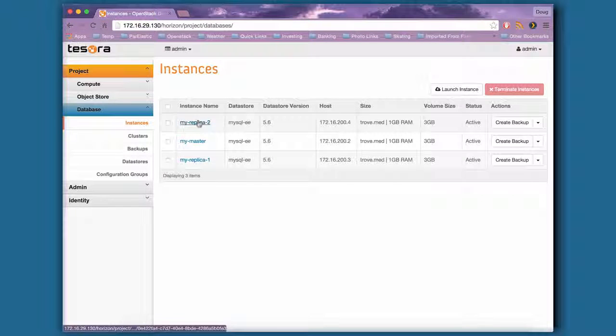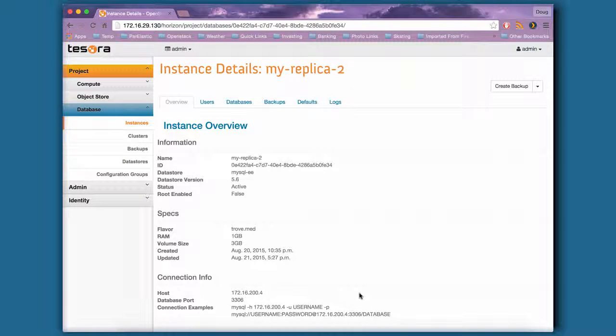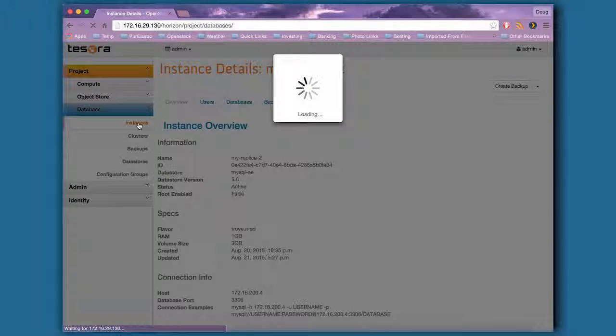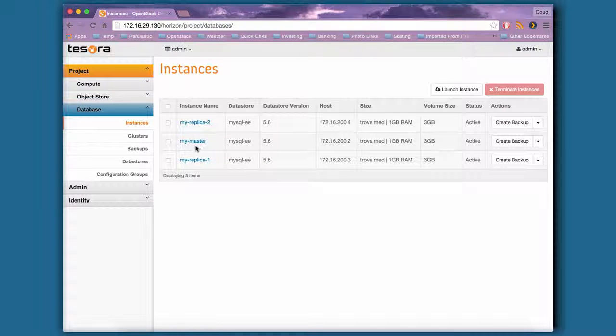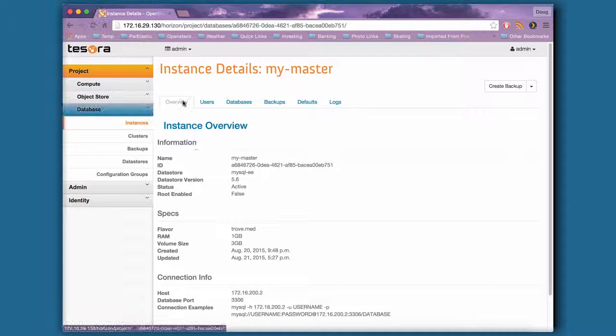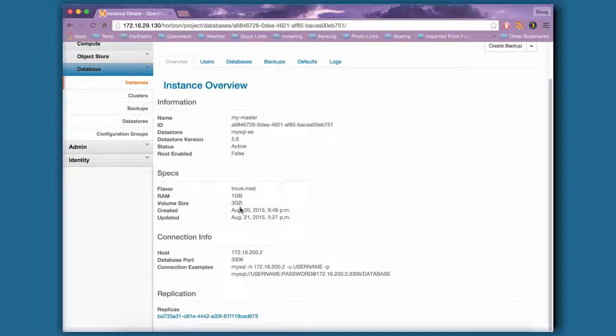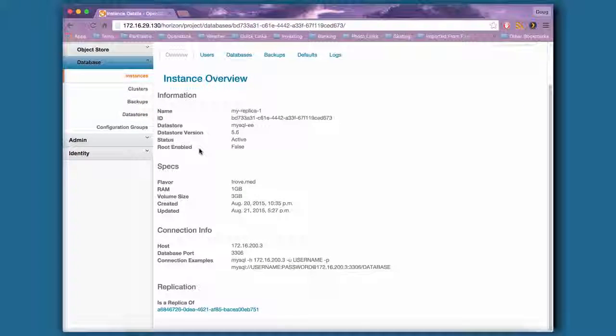So let's go see if we can figure out who the new master is. First we'll check my replica 2, and you'll notice now that he has no replication info on the bottom because he's been detached. So he's not in the replication network anymore. And we'll go check out my master, and maybe he got promoted back to being the master. Let's find out. And yes, he did, because he has one replica, which is the other guy.